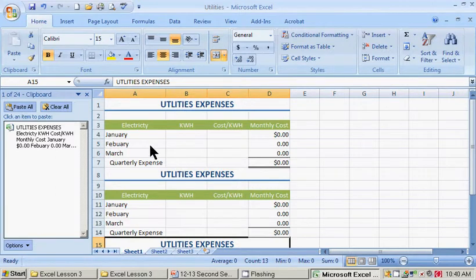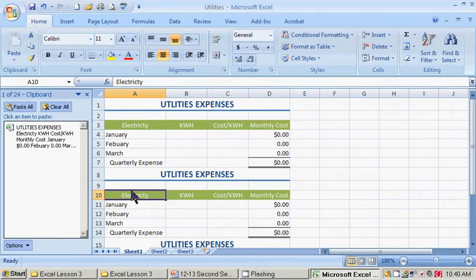All right. What I want you to do at this point is click in cell A10, and replace the word electricity with the words natural gas. In A10, I want you to type the words natural gas.